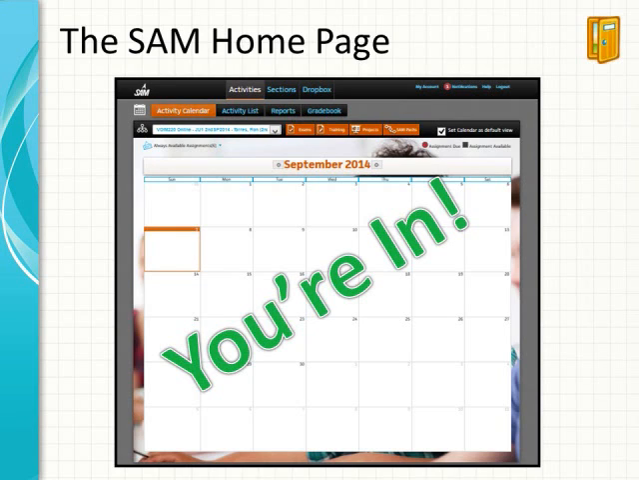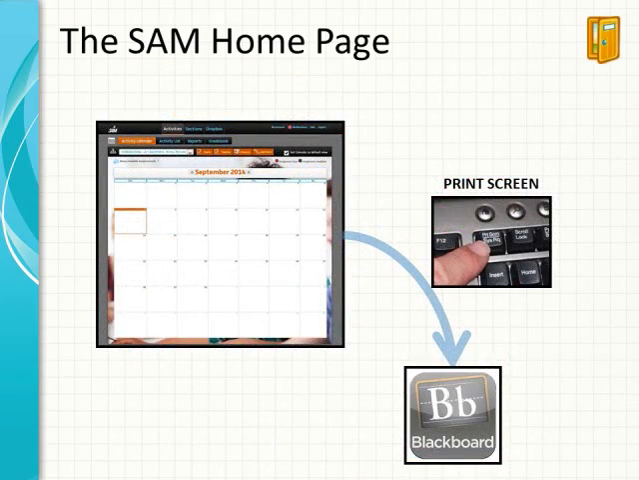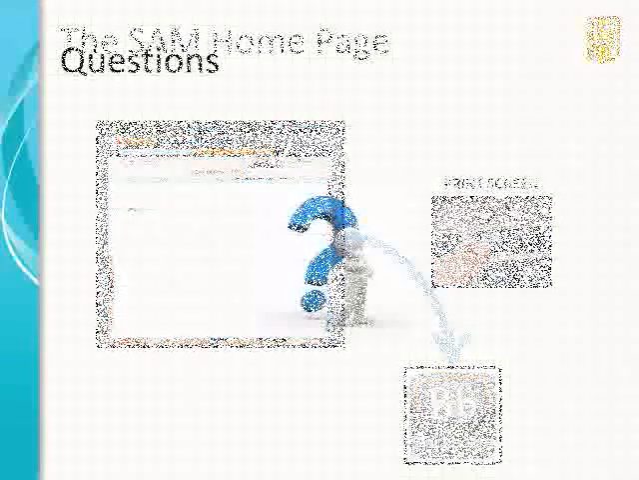In future weeks, you'll select the activity list icon there at the top in order to see the particular training for that week. And for our Week 1 assignment, all you need to do is to capture that screen, print screen, and submit that to our Dropbox there in Blackboard.